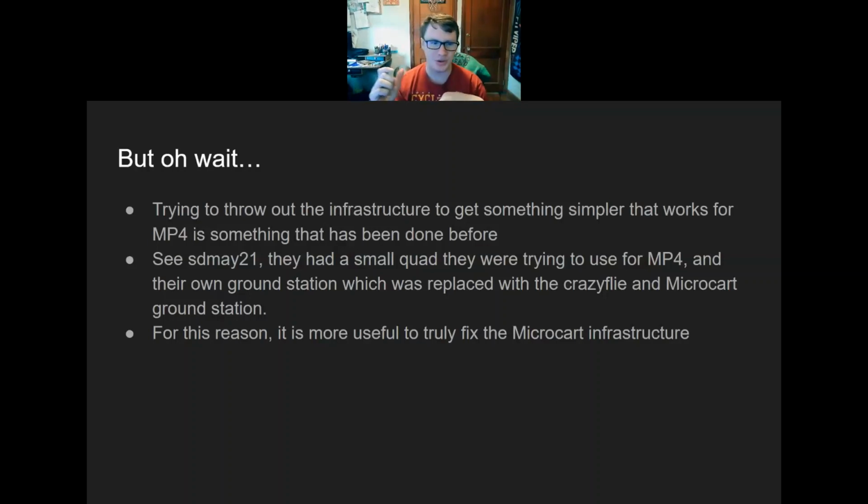Trying to throw out the infrastructure of Microcart to get something simpler that works for MP4 was done by SDMA21. They had a small quad that they made themselves that they were trying to use for MP4, and they made their own ground station, and it was run in JavaScript, and it seemed pretty cool. But this was all eventually replaced with the Crazyflie and the Microcart ground station.